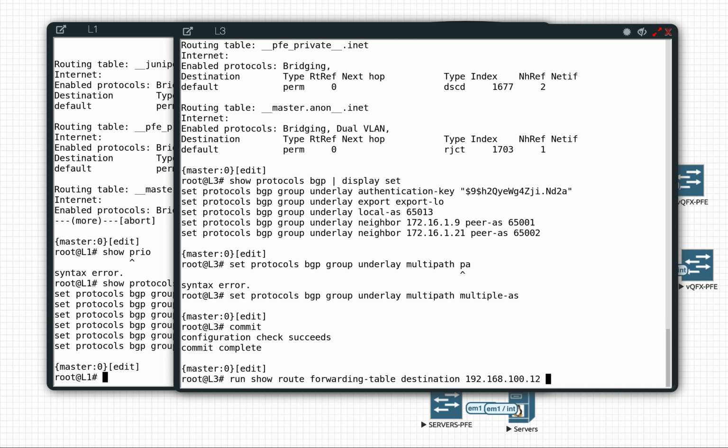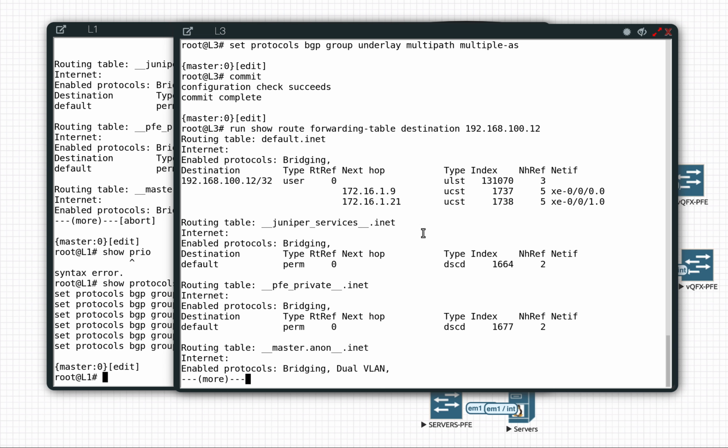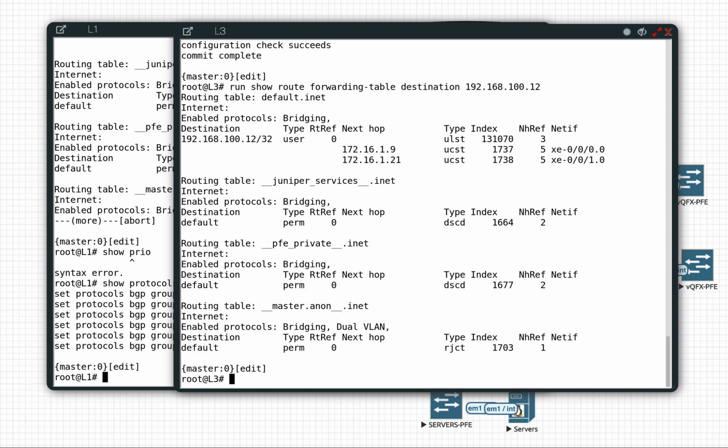Okay, so let's go back and try to see. So now you see the difference, that once you have the multipath statement in there, then you can go to the same destination from two of your interfaces. So this was pretty much it for setting up the underlay network for your EVPN VXLAN setup. So maybe you can say that we were trying to set up the IP fabric.